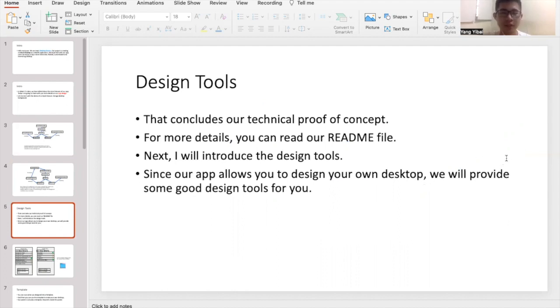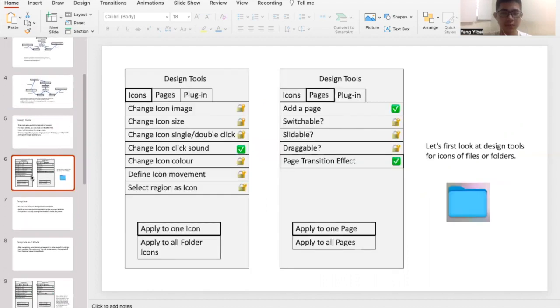Next, I will introduce the design tools. Since our app allows you to design your own desktop, we will provide some good design tools for you. Let's first look at the design tools for icons of files or folders. For the icons, you can change the icon image, or you can change the icon size. You can also change whether you want to single click or double click to open a file or folder. You can change the icon click sound, icon color, or even define icon movement. For example, when you press WASD, the icon can move.